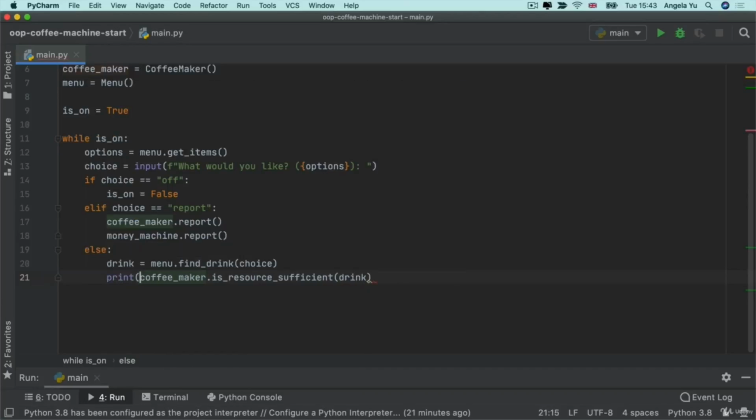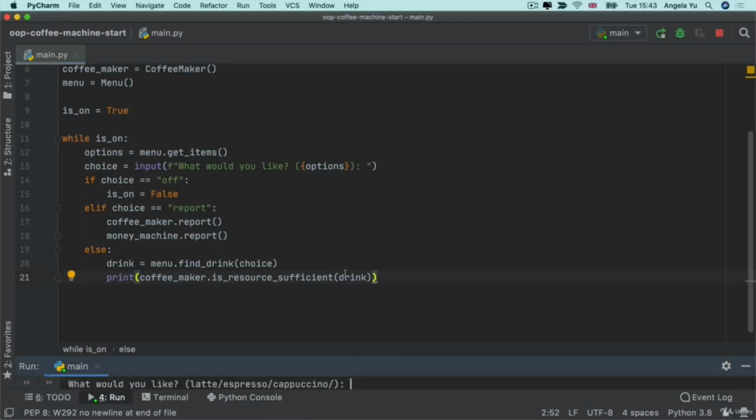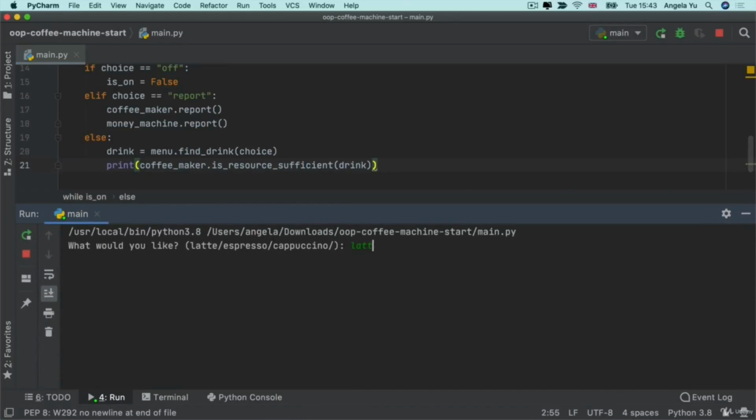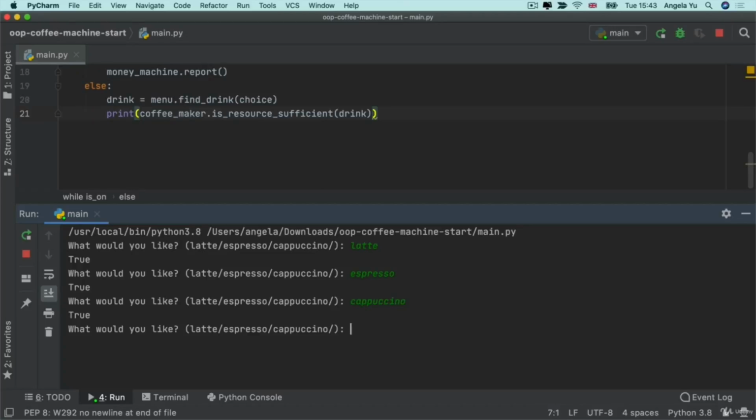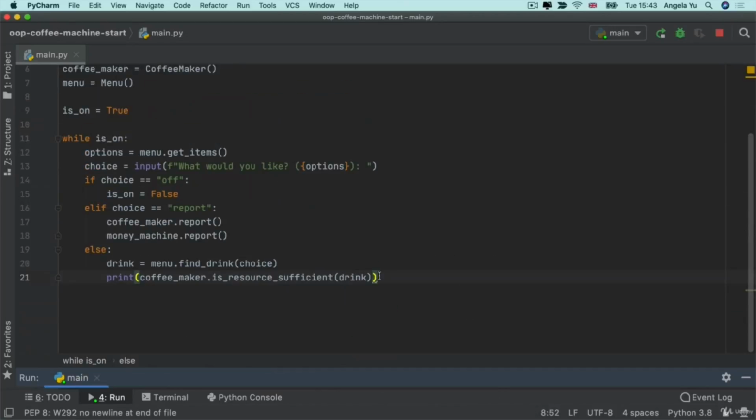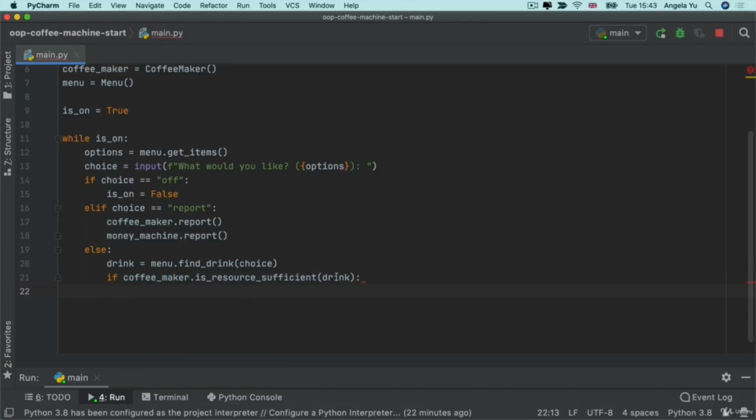And let's go ahead and print the results here and run our code. Let's say that we wanted to make a latte. That's going to be resource sufficient, so true. Espresso, also true. And a cappuccino is also true. So we can make all three drinks basically. Now, instead of printing this, what we want to do is check that this is true and then proceed to the next step if there are enough resources.